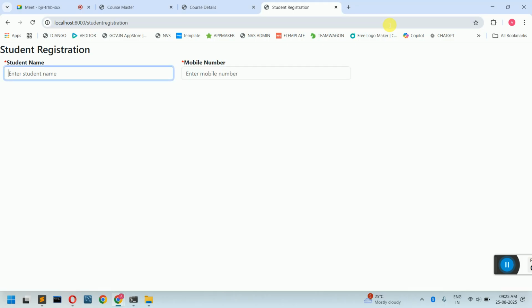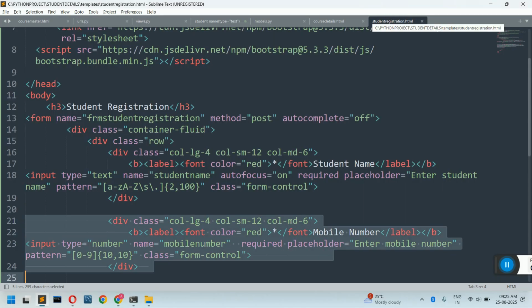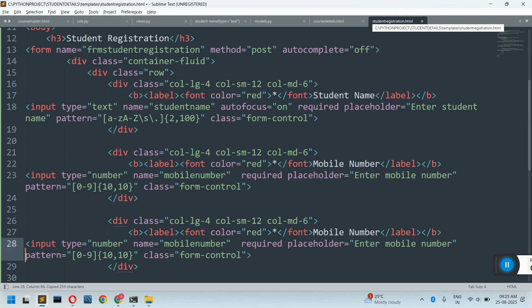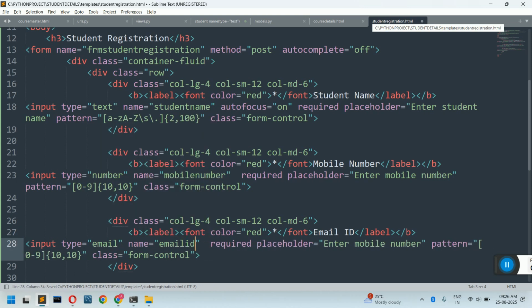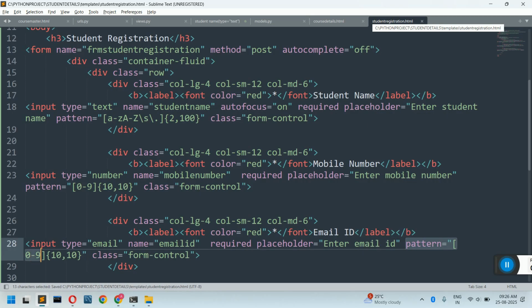After that, we need one more field. I need to take the student email ID in this case. So copy the content, paste it, start changing from the first. That is email ID. Type is equal to email, name is equal to emailID. Enter email ID. Pattern property is not needed.